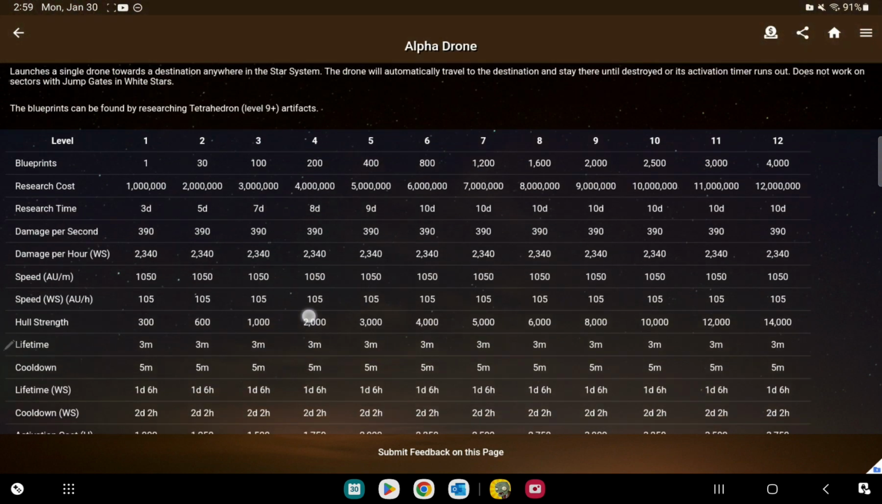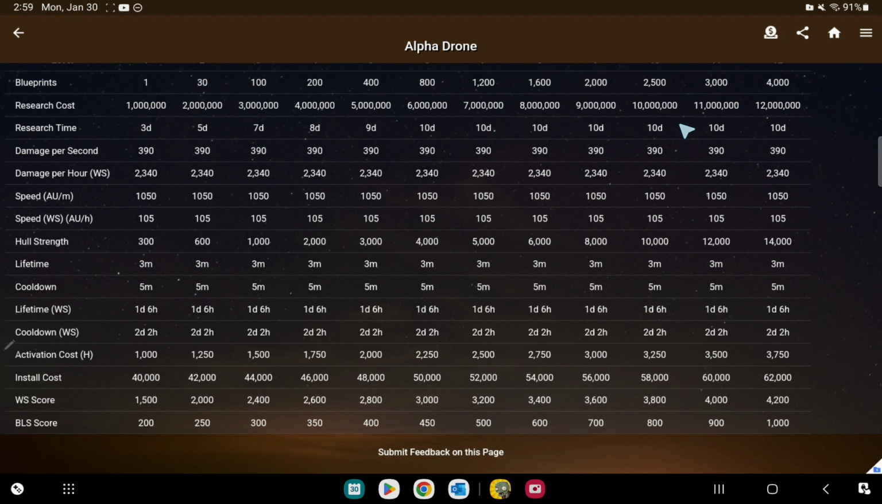unlock an alpha drone? You can start to see, hey, it's going to cost me, if I want to get it all the way to the top, I need 4,000 blueprints, 12 million of total credit capacity for the final upgrade. It'll take 3 days, 5 days, 7 days, 8 days, so on and so forth, up to 10 days towards the end there. The damage per second looks like it stays pretty constant. You can see, again, damage per hour for WhiteStar purposes stays constant over levels. Hull seems to go up quite a bit, 14,000 hull, that's huge.